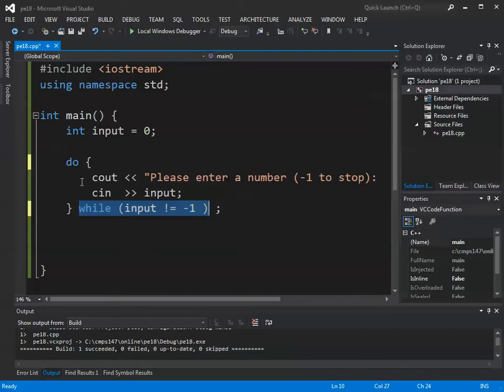So in a post-test loop, we still have the same set of conditions. We're still going to look and see whether input is not equal to -1. And if this condition is true, we're going to turn around a loop. We're going to go back up to the top of that do while loop. Now, what this does for us is we no longer need this initialization. Input is not going to be read until it's actually filled in by the user.